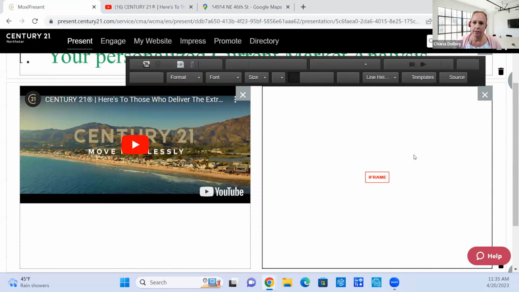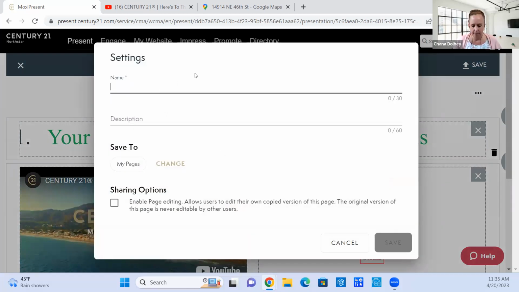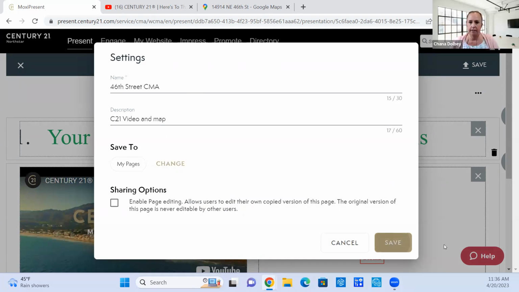So in order to make sure that that works, I'm going to hit save. We're going to name this page. I'm going to name it 46th Street CMA. And my description is going to be D21 video and map. And that's what I'm going to call it there. And this is going to be in my pages. So I'll save it there.